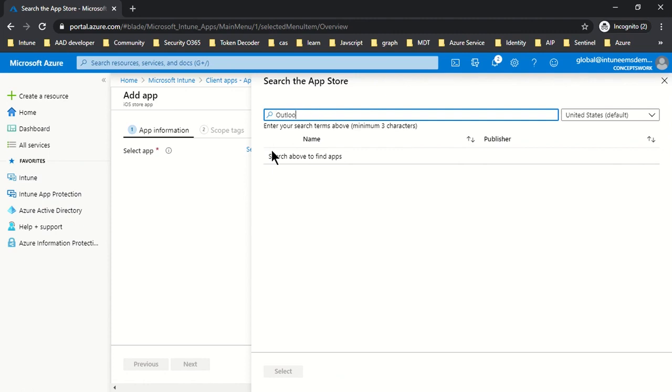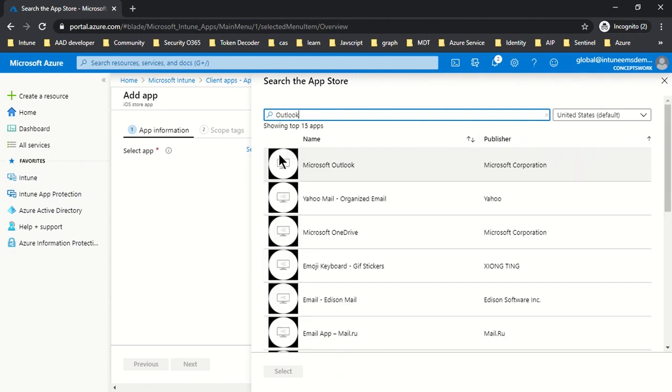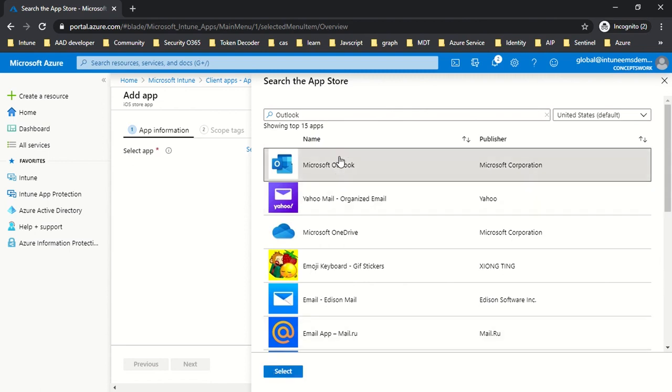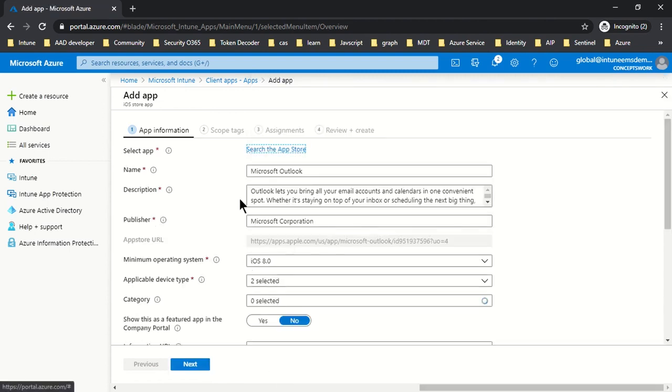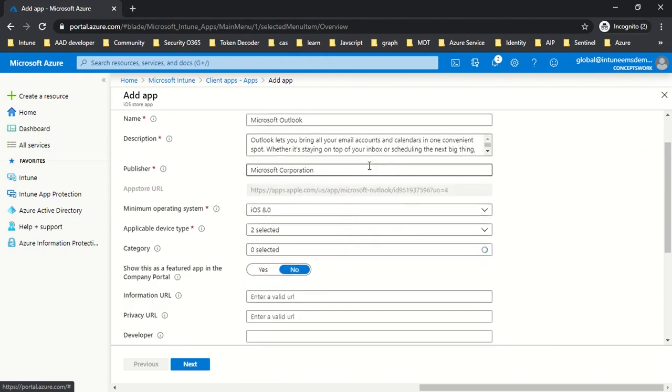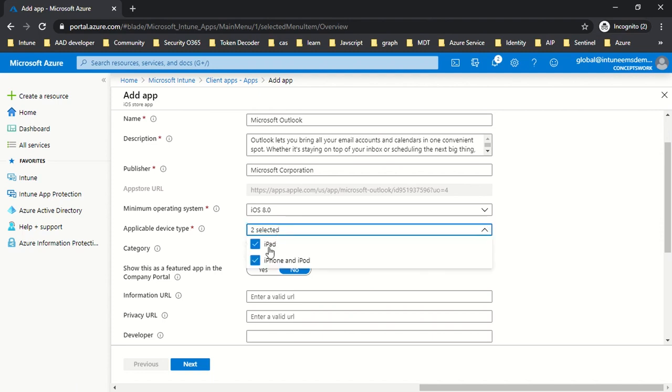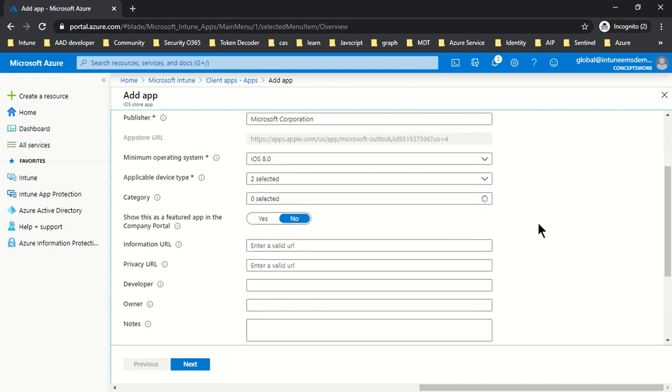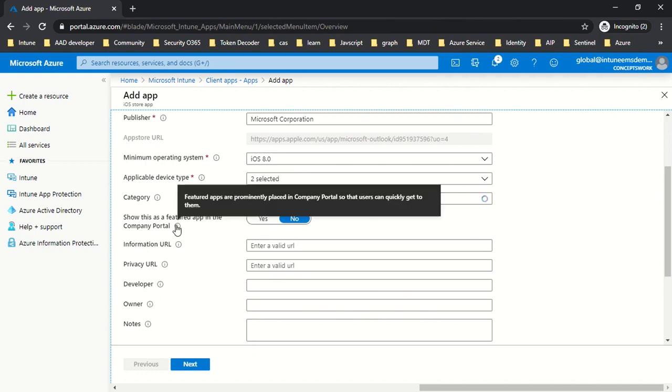Here I'm going to type Outlook, and it's a very common app, so it will be available in the store. Now I've selected Outlook and I have clicked on Select. As you can see, these are some of the very common parameters which can be customized as per your enterprise. Likewise, if you want this application to be available on a specific set of operating system versions, you can customize it from here. Let's say you only want this application to be available on iPhone and iPods, then you can make changes from here.